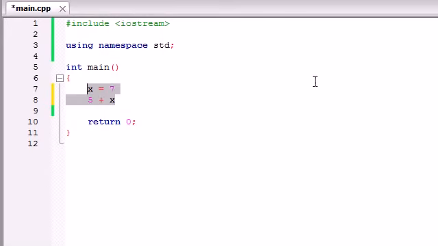Now, let me go ahead and show you guys how to make variables in C++. In C++, in order to make variables, you go ahead and first write the type of variable you're going to be working with. Now, I'm going to be going over data types later, but for now, I want to give you guys one data type, and that's int.